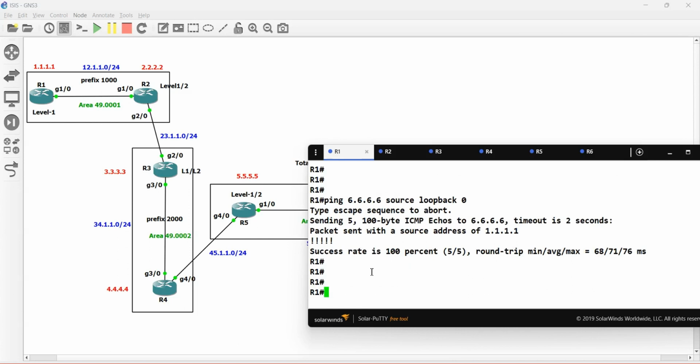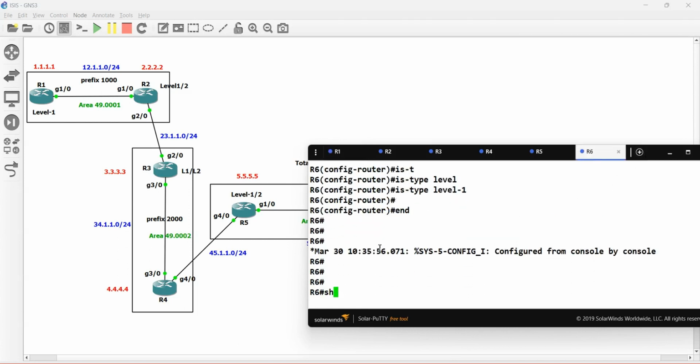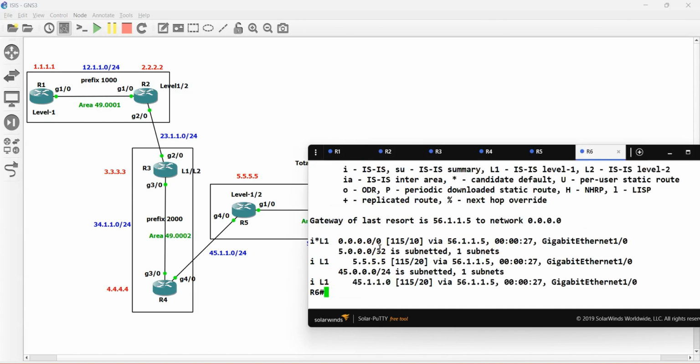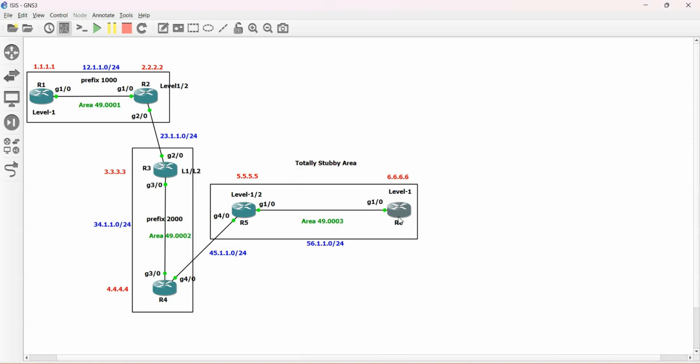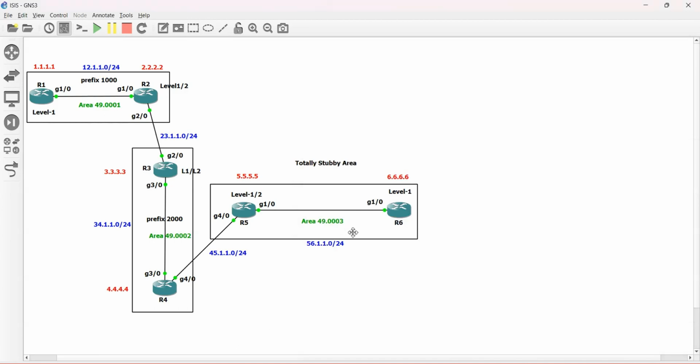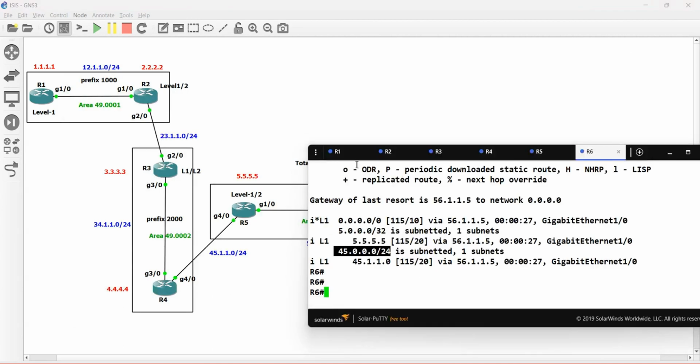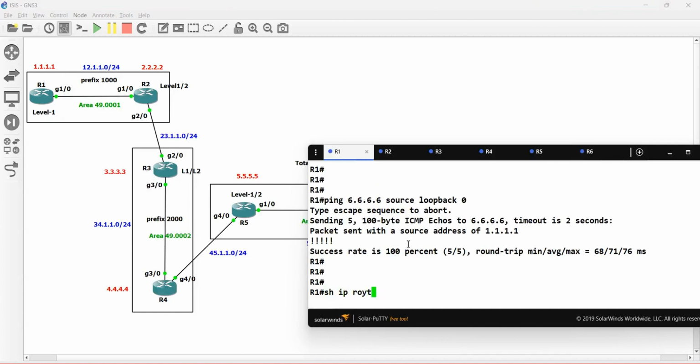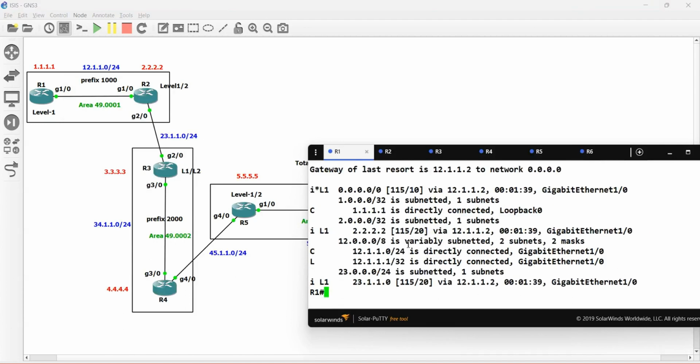Okay, and in R6 as well we can see the output of the routing table. So IP route ISIS. Only internal routes are there, that is 5.5.5.5 and 49. This is directly connected, that's why 12 and 56 are not showing. But let me show you the complete routing table. Here we can see the 1 loopback IP, 12 and 23, because these are directly connected, and this is the router 2 loopback IP, and all the external routes are received as a default route.